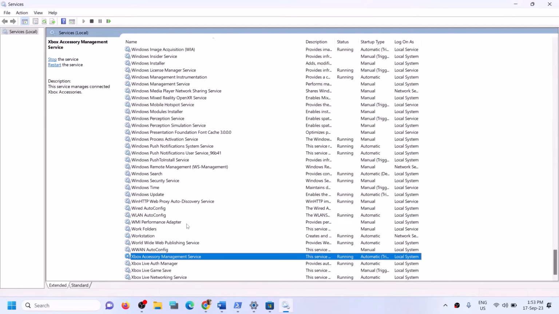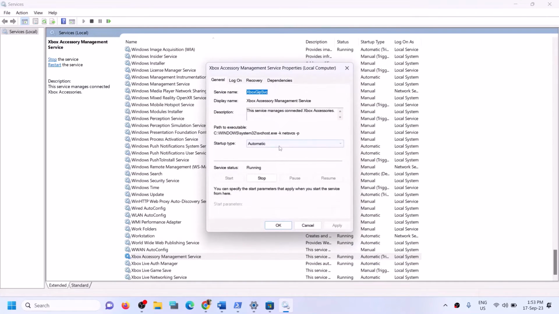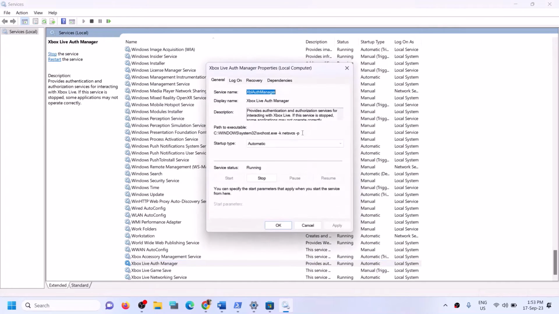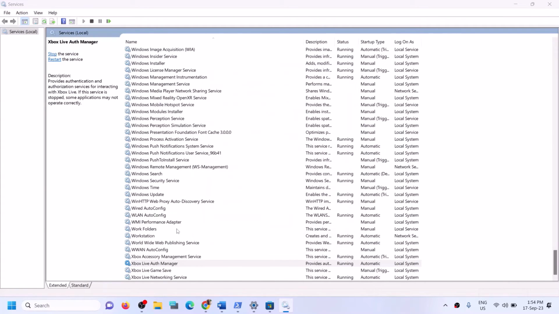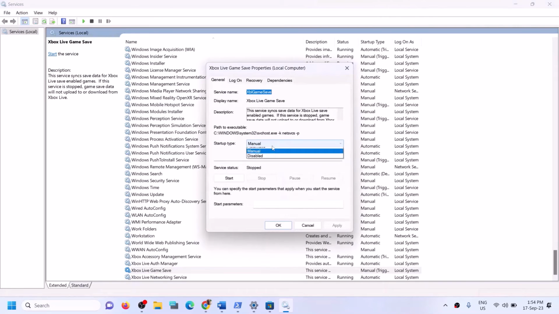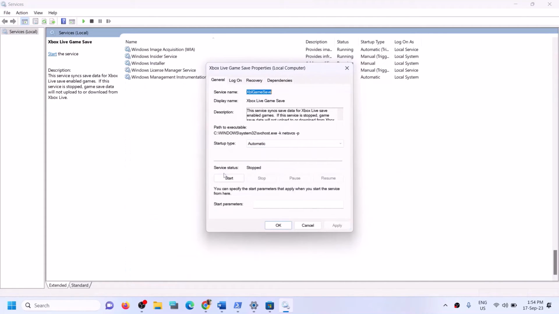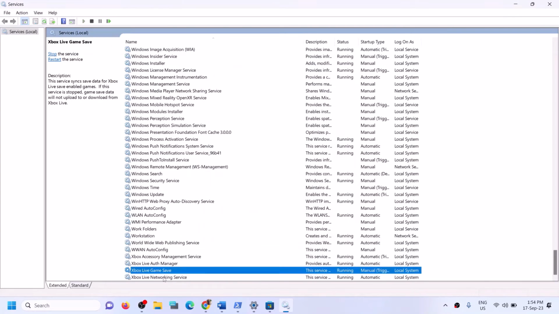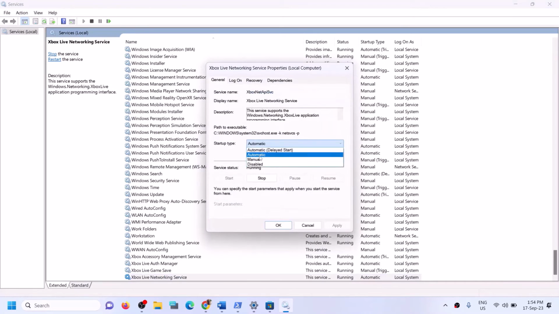Now find Xbox services. At the end, you will find all the Xbox services over here. So you have to start all the Xbox services. Make a double click, set it to automatic, click on apply, click on start if highlighted, and then click on OK. Again, make a double click, set it to automatic, apply, click on start if highlighted, and then click on OK.